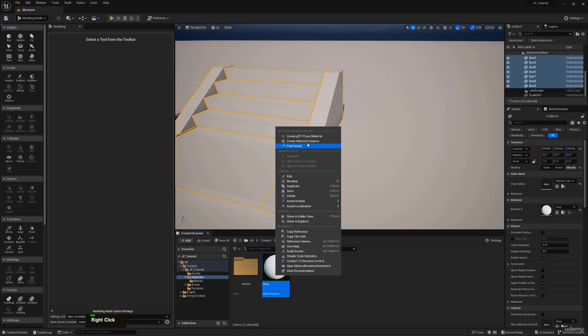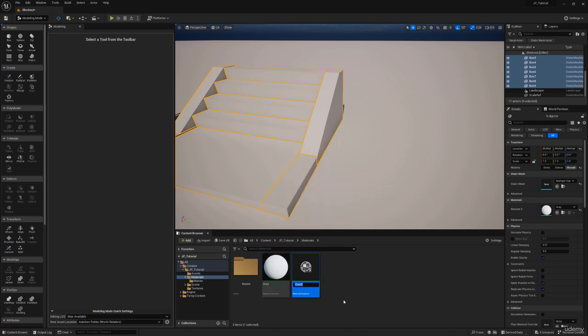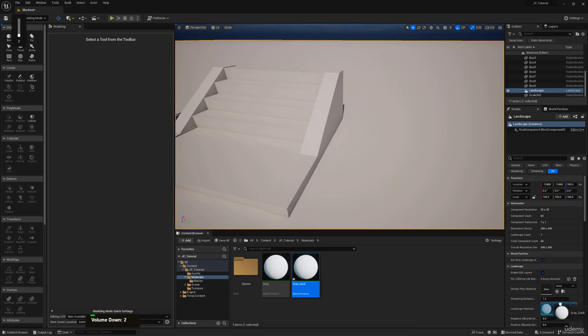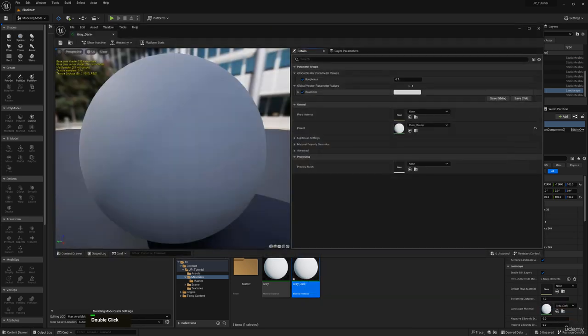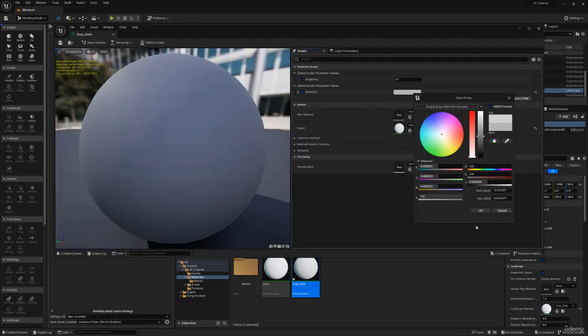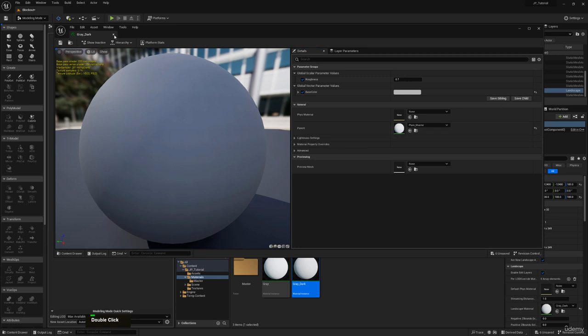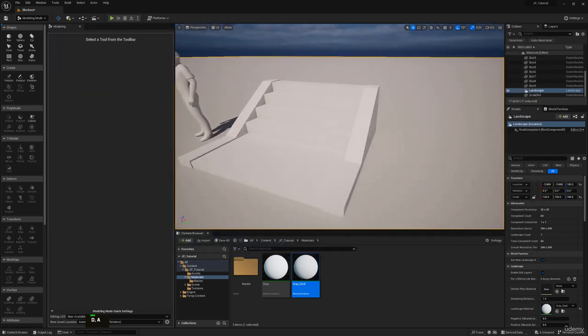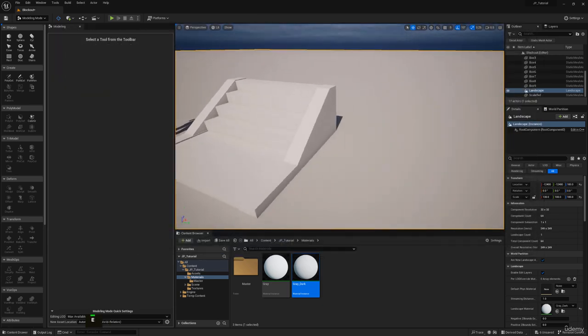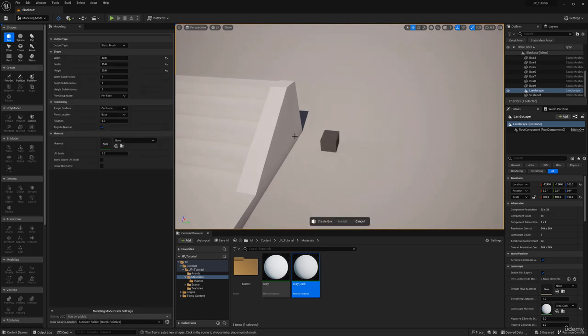I'm also going to duplicate my gray material and call this gray underscore dark. And I'm actually going to use this one for my terrain so that I can properly see the difference. So I'm just assigning it to my terrain and just making it a little bit darker. Like that, see? Okay, nice. We have our base. Now what we can do is we can go ahead and create a box.